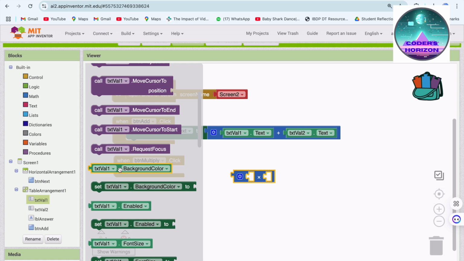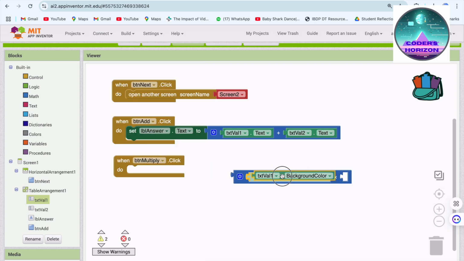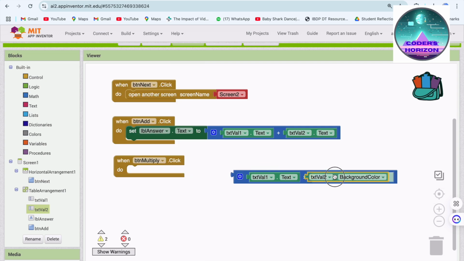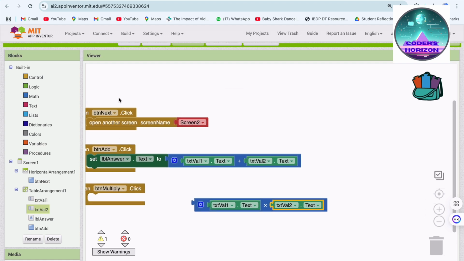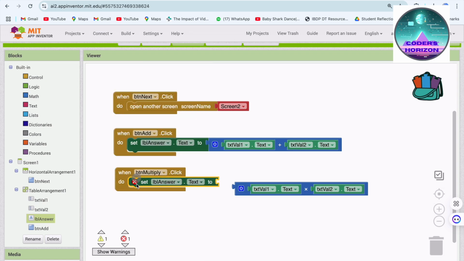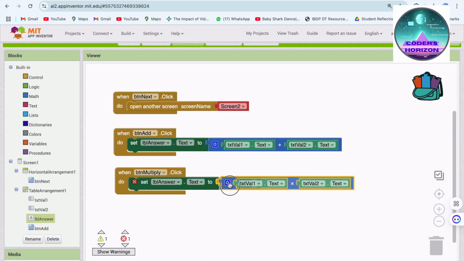The light green ones are for get and the dark green ones are for set. We want to get the value of text box 1. Remember, not background color. We want the value, so text, and same thing for this. There you go with the text. Same thing, literally what we did for addition. Now since we want to put this in the same label, the answer will be displayed in the same label answer. We are going to just go to LBL answer, set, put it here, dot text, drag it here, there you go, and it will work.